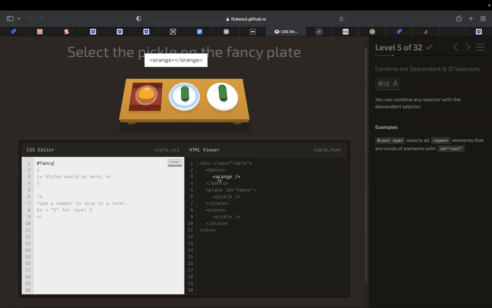You can also see the HTML layout on the right side over here. So we have a bento with a child of orange. We have the fancy plate with a child of pickle. We have a plate. Oh, I got you. Okay, so then you do hashtag fancy and then you do the carrot sideways triangle thing.